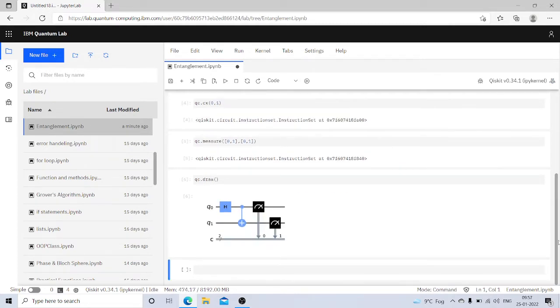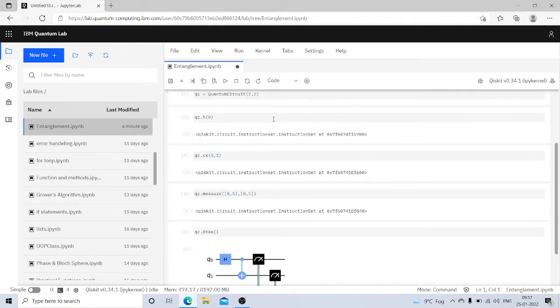This is the kind of circuit which we want to see. That's exactly the circuit that we created using the circuit composer. We applied Hadamard on qubit 0 here, which sets it into superposition, and then we entangled qubit 0 and qubit 1. Then we dragged and dropped the measurement.